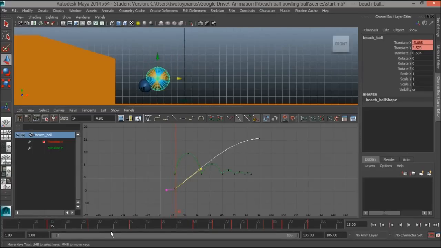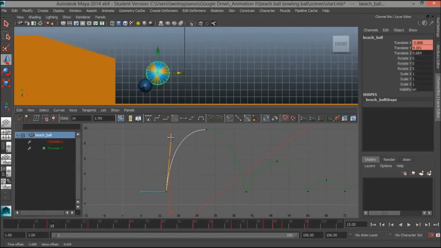I'm wondering if maybe, let's see if I can fix that. If I go to translate Y on here, I can try and push this up. And that might look better. Boom. Let's see. Yeah, I like that more. There's still a little bit of contact there, but it's not quite as bad.